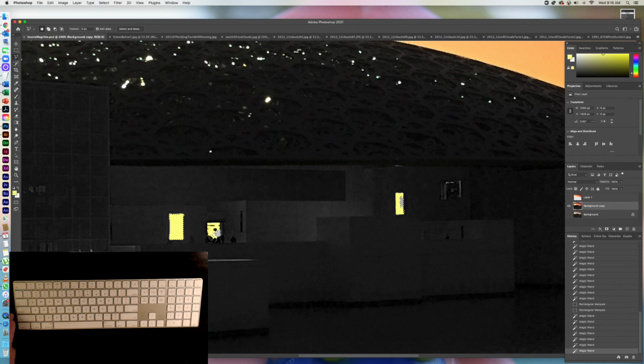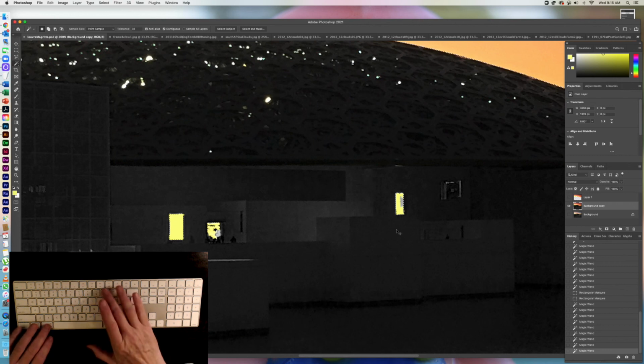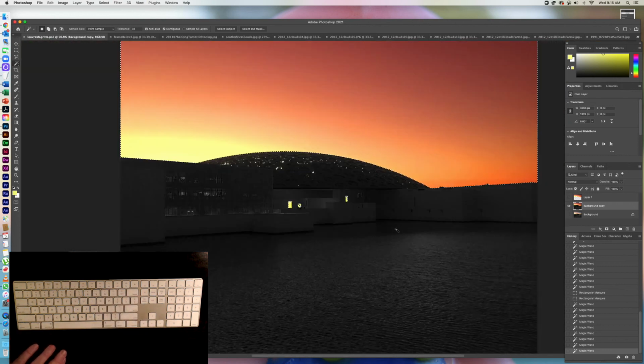I will stay with the magic wand because I've zoomed in. I will now go Shift. There we go. And I'm grabbing that. I will go Shift here. I've grabbed the whole thing, which is pretty much okay. Let me go back to Command 0 so we see the whole thing. So the sky and the other is chosen.